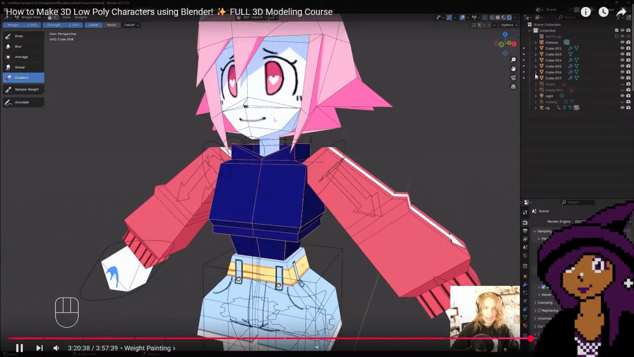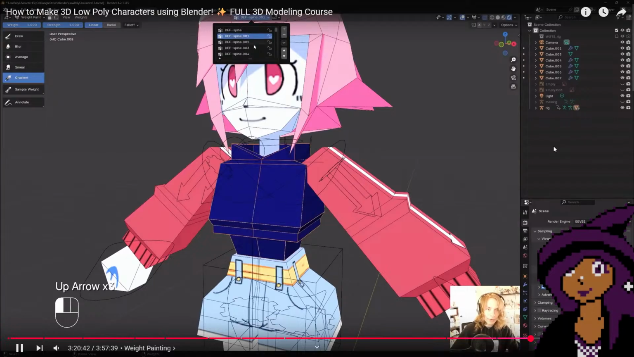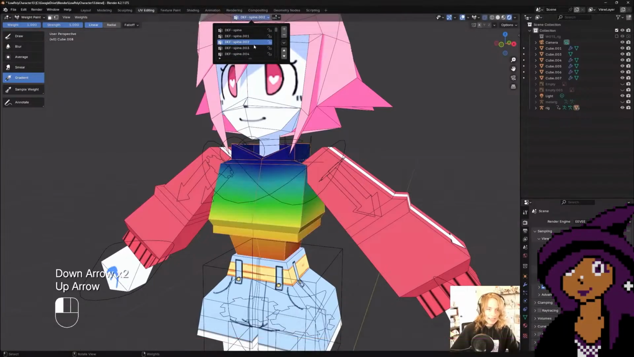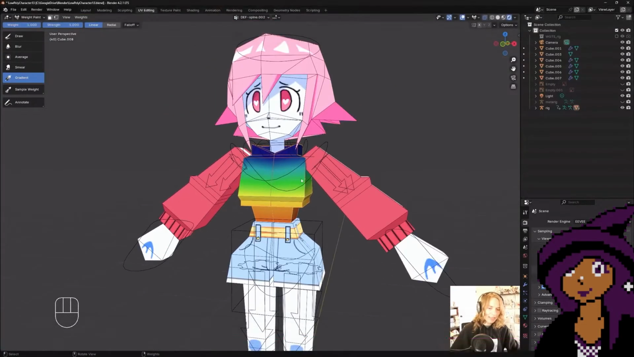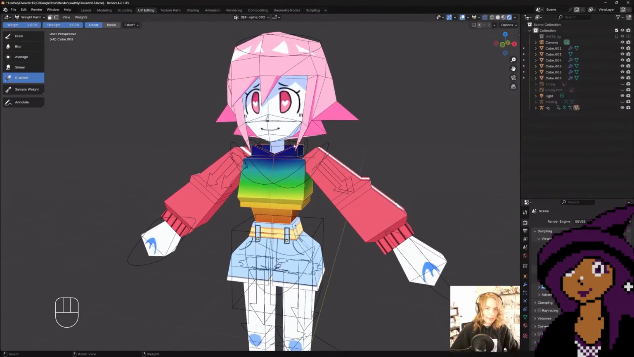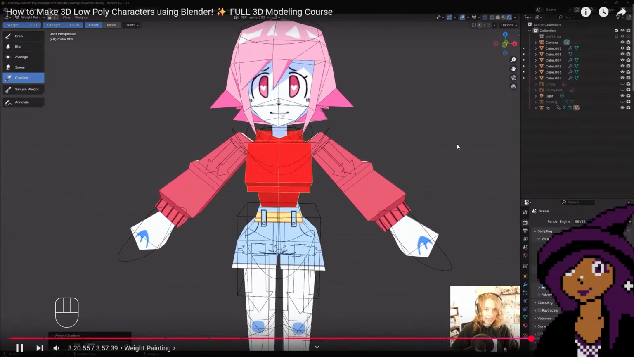Now I'm going to scroll through all of our weights right here, and by scroll through, I mean arrow key through them. And I can see that there's a lot of weights on spine 2 here, which probably means it's the bone on our rig that we want to weigh this 100% to. So I'm going to use the gradient tool once again, and drag down.